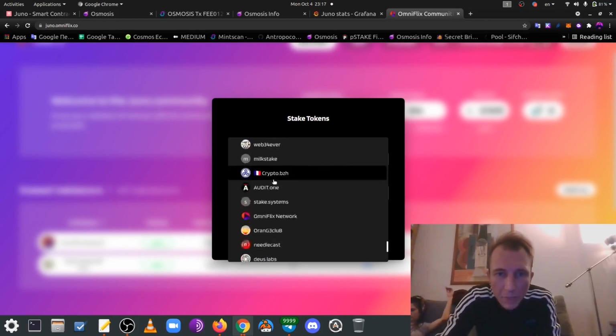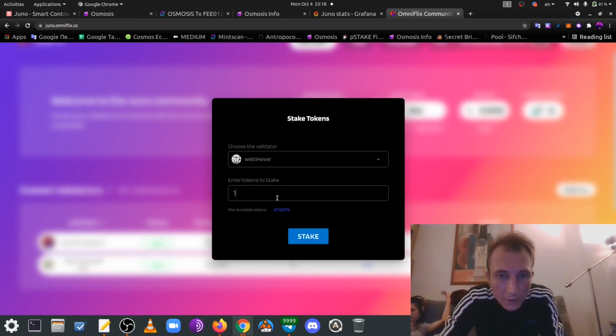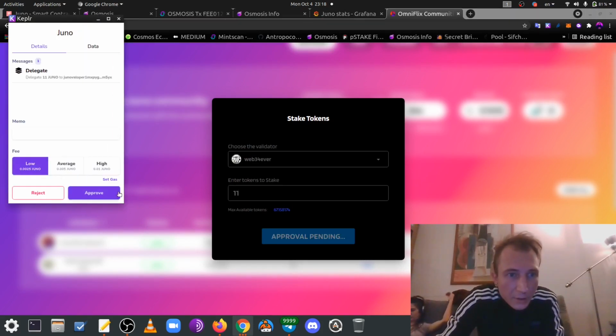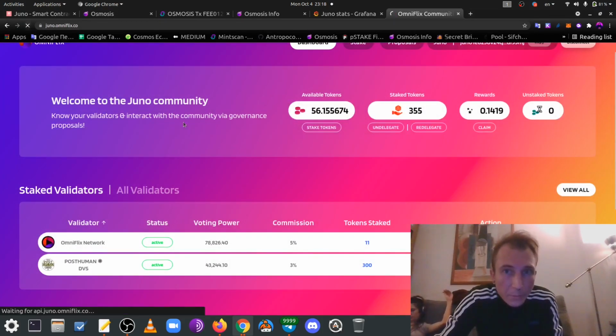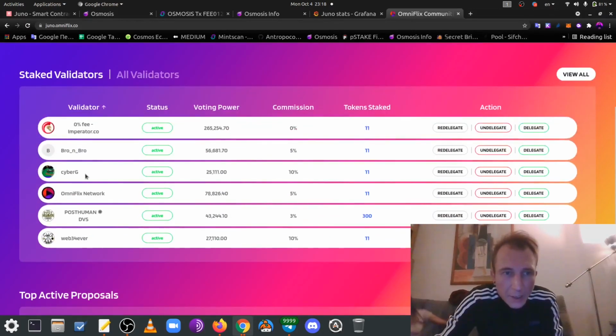On the back side, Web3 Forever. Very good. We find Web3 Forever. 11 tokens, stake, approve. Done. Let's refresh the page and we will see that now we have a really great list of really cool validators. After you delegate Juno, you become a delegator, and delegators are the people who support the network.